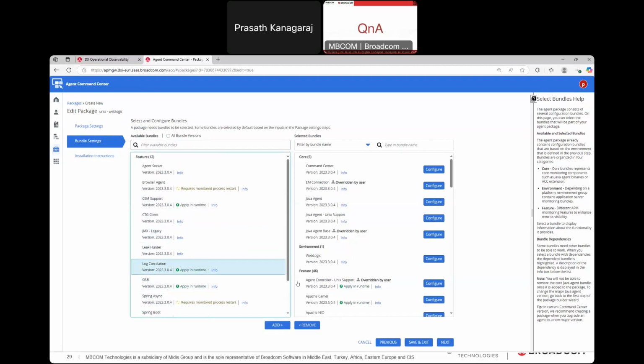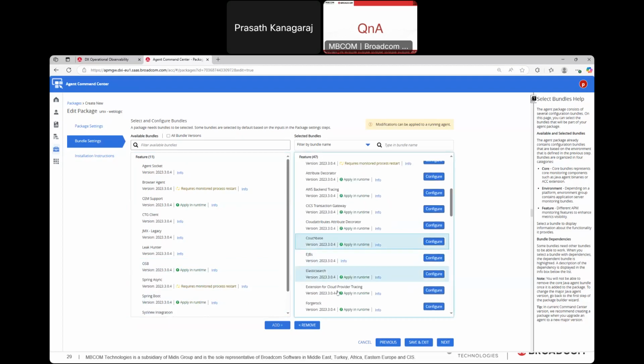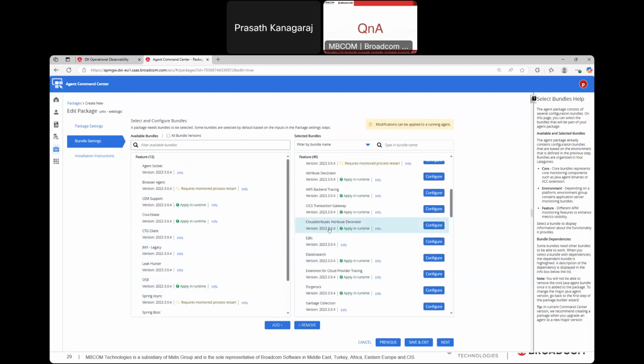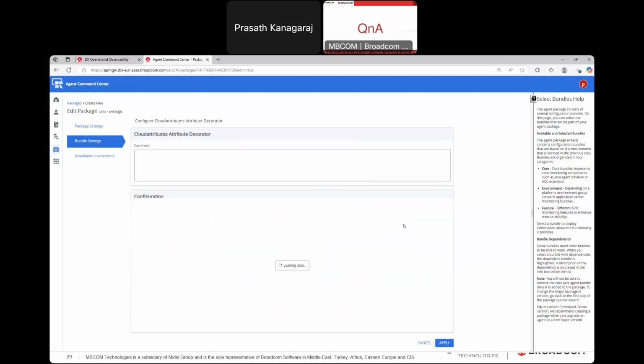So I want to add the log correlation. It also gives me information about whether I need to restart the process, or whether it applies on the runtime itself where no restart is required. If you want to do the configuration, you can do it from here itself. For example, if I want to add it, I can add it, or if I want to remove any feature, I can remove it. Similarly, if I want to configure anything, I can do the configurations here and apply that.